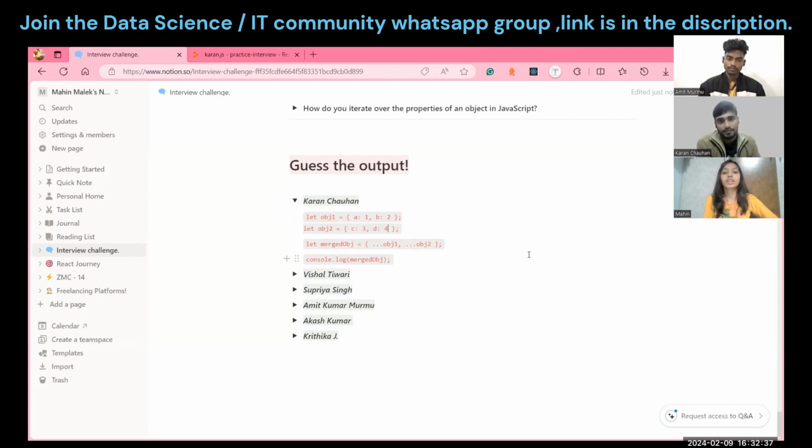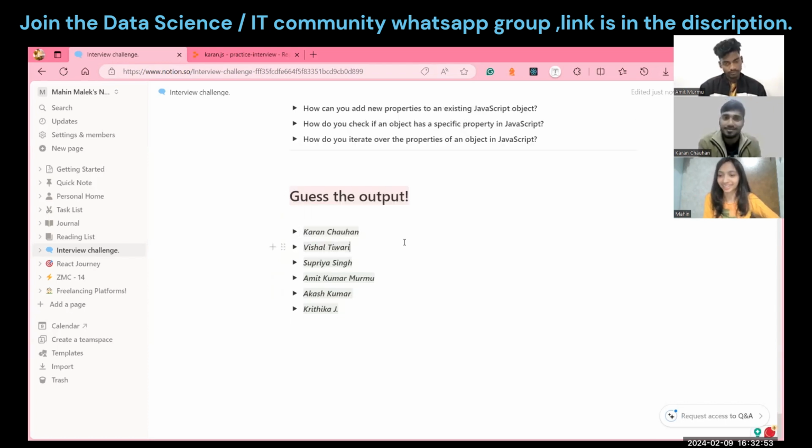Okay, nice. Your answer is nice and your explanation is nice. But one word you guessed wrong, and that is rest. You said rest. That is not rest. It is the spread operator. Oh, sorry, yeah, it's my mistake. I pronounced it wrong. Spread operator.